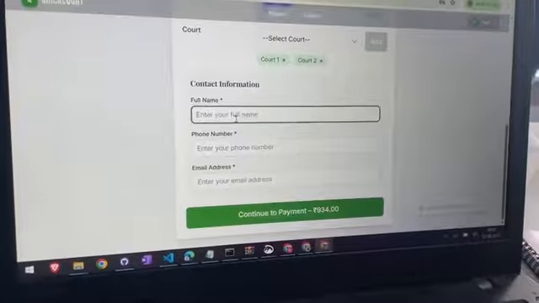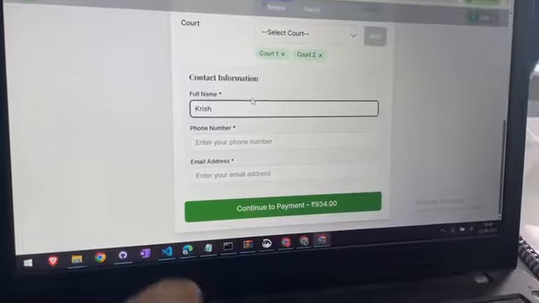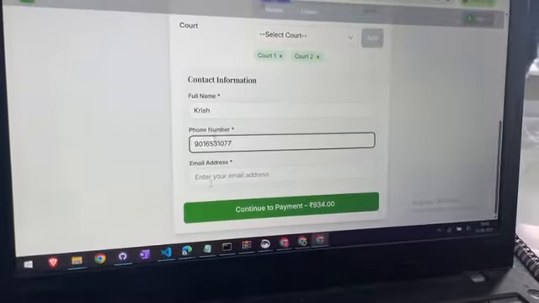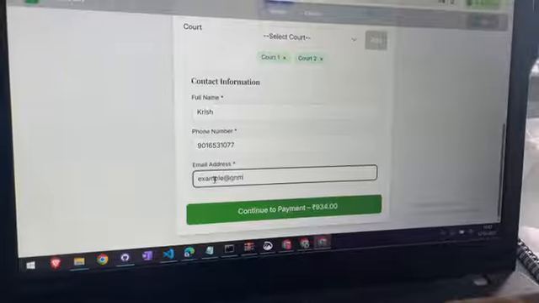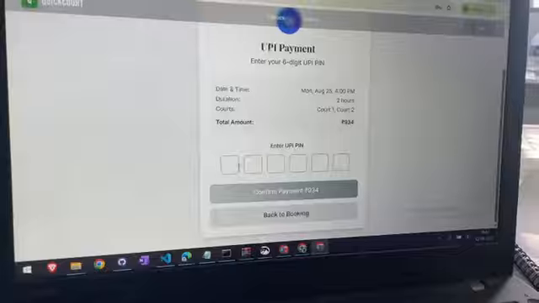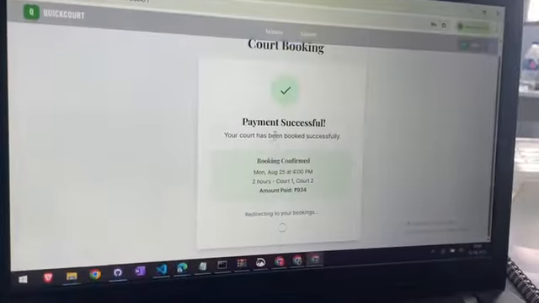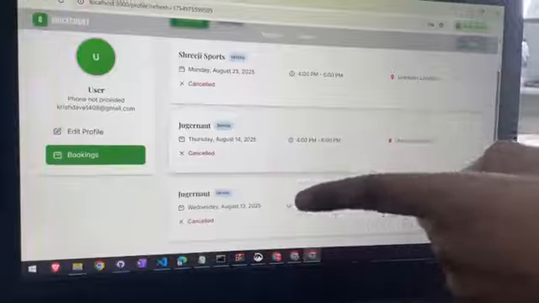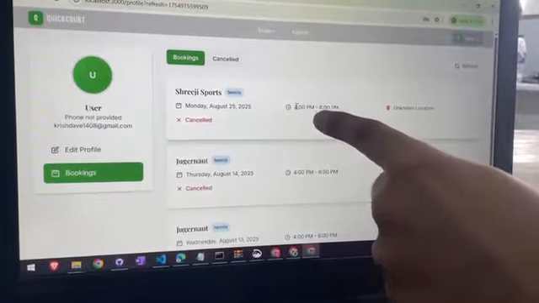And here we have to provide the details. These details are for if I am booking for some other person; I can provide that person's details also. Then it will redirect to the payment. For payment I just need to provide his or her UPI ID, and here you can see the court booking is confirmed. This was his previous booking which I already did, and this was his current booking on August 25, between 4 p.m. to 6 p.m.